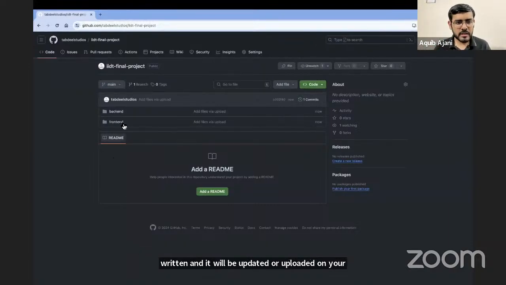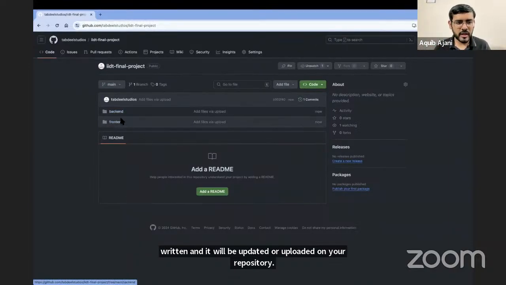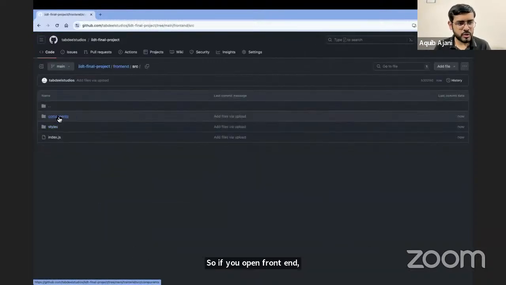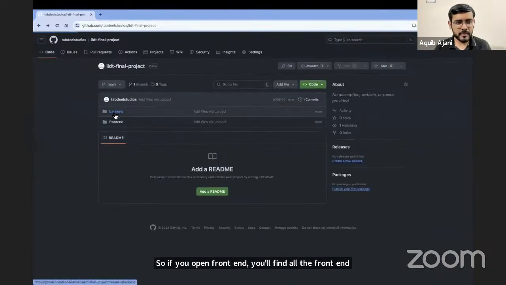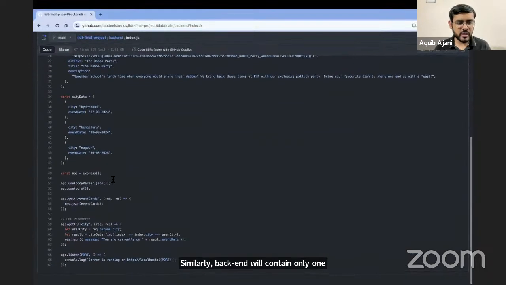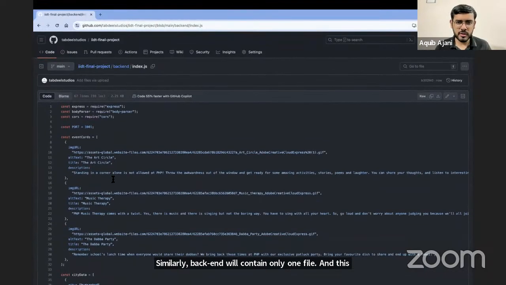Done. As you can see, we now have two folders. We have front end and back end. So if you open front end, you will find all the front end code, source contains components, and all of those things are now available. Similarly, back end will contain only one file, index.js, and this is where we have written the backend logic. So this is also done.